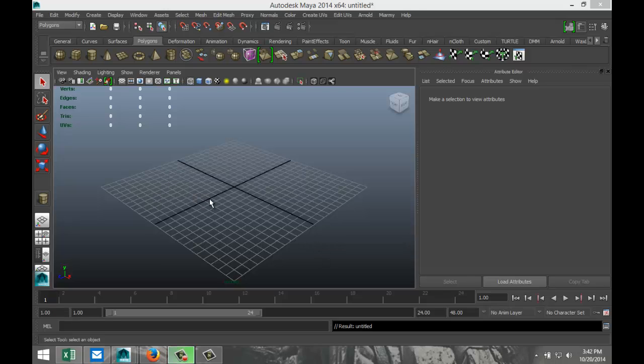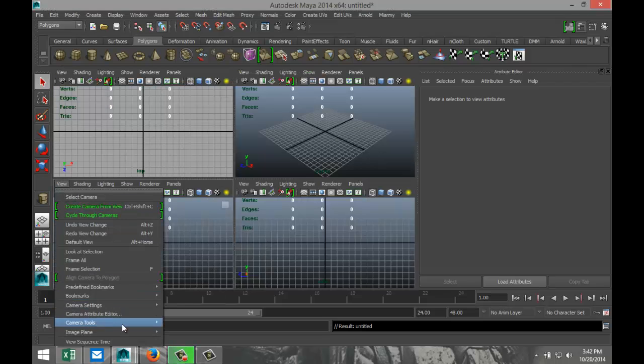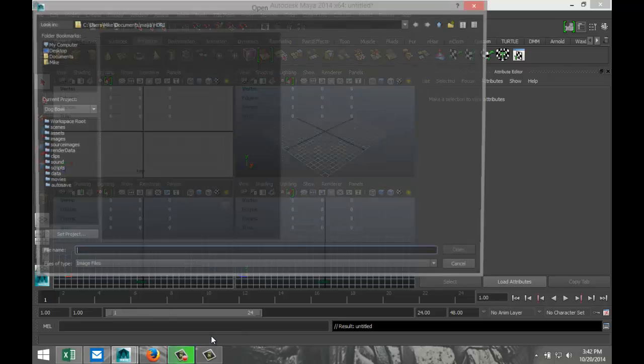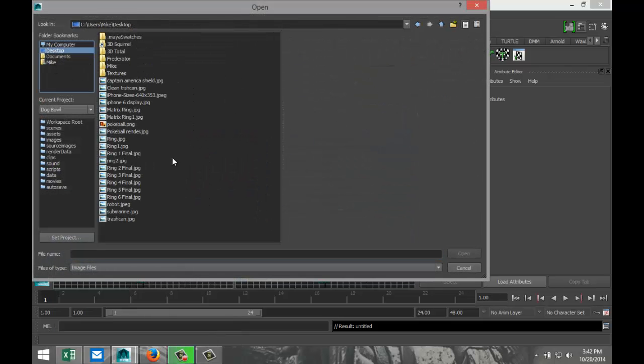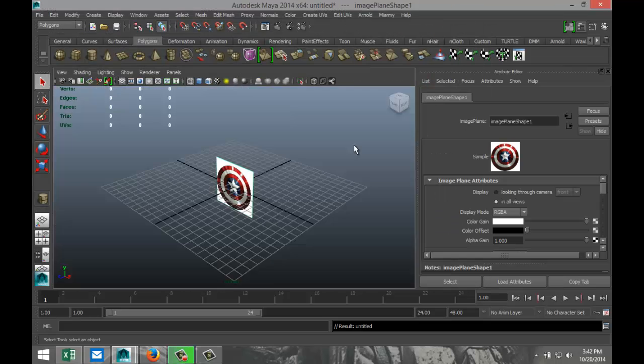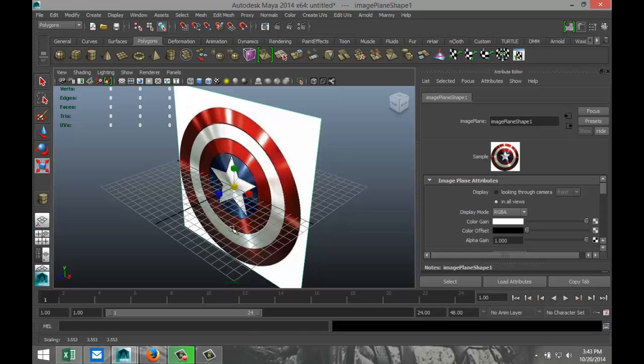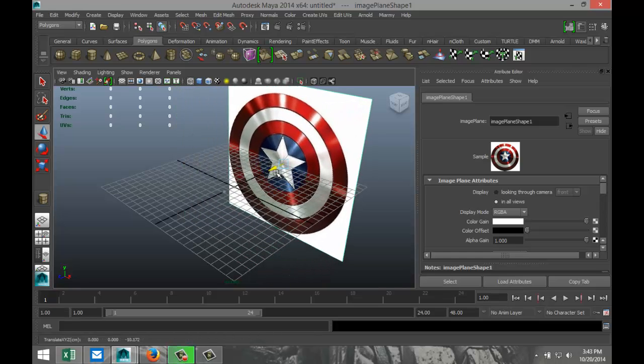I'm going to start off by loading up a reference image so we have something to follow. So what I'm going to do is go to my panel view, go to my front view, click on View, Image Plane, Import Image. And I found a file that is right here. There we go. I'm going to go back to our perspective view, hit R, scale that up nice and big, and hit W and move that back a little.